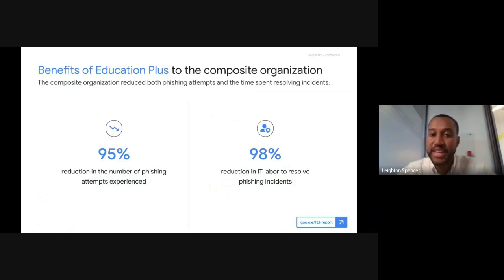From the study, some additional benefits of Plus for your organization is that there is a 95% reduction in the number of phishing attempts experienced by utilizing Education Plus. Another piece is there was a 98% reduction in IT labor needed to resolve a specific phishing incident. So this just means that you can spend your valuable time on other things than having to make sure that you're managing and looking up all of the different moving pieces, digging through logs and things like that in order to find out exactly what occurred and then how you can prevent that in the future. Plus simplifies all of that and gives you that time back so you can spend it on other things.